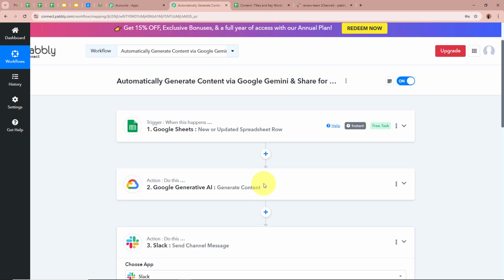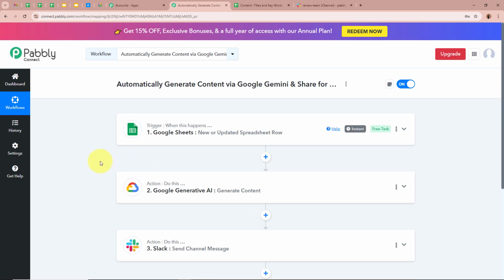So now to sum up what we have done, I am an owner of a business and I post content related to my business on different social media platforms. Generating this content manually takes a lot of time. So what I did was I simply created this amazing automation with Pabbly Connect so that whenever I enter the title of the content I want to generate in my Google Sheets, automatically with the help of the title, the content is going to be generated using Google Gemini.